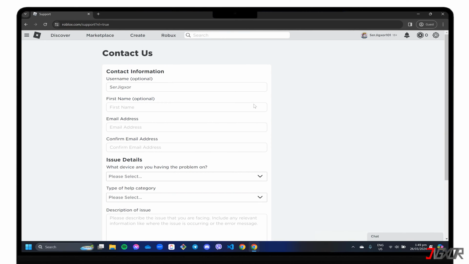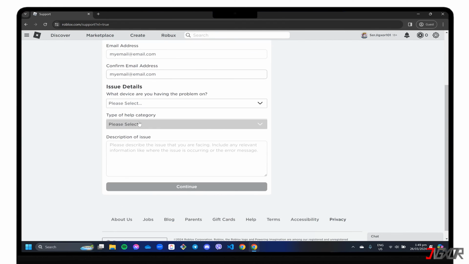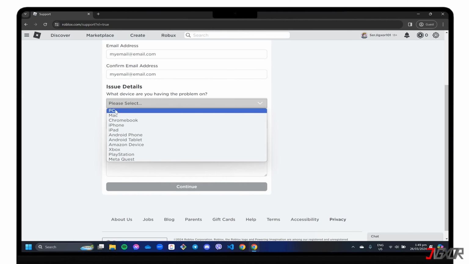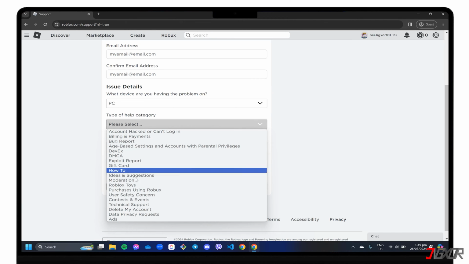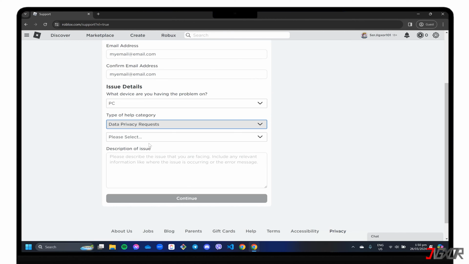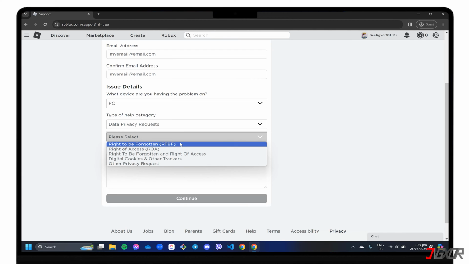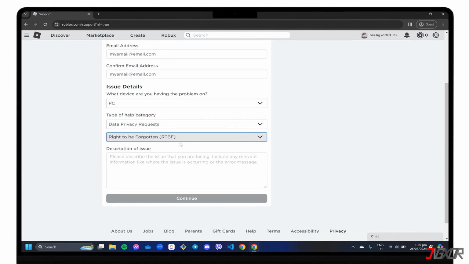Once signed in, fill out the support form by providing your username, first name, and the email associated with your account. Under Issue Details, click the drop-down menu and specify the device you use frequently. While in the Type of Help category, select Data Privacy Requests and choose the Right to be Forgotten subtopic. To make your request more specific, please make sure to include a detailed description of what you want to ask for in the text box provided. After submitting your account deletion request, Roblox will send a confirmation email to the address you provided to Roblox.